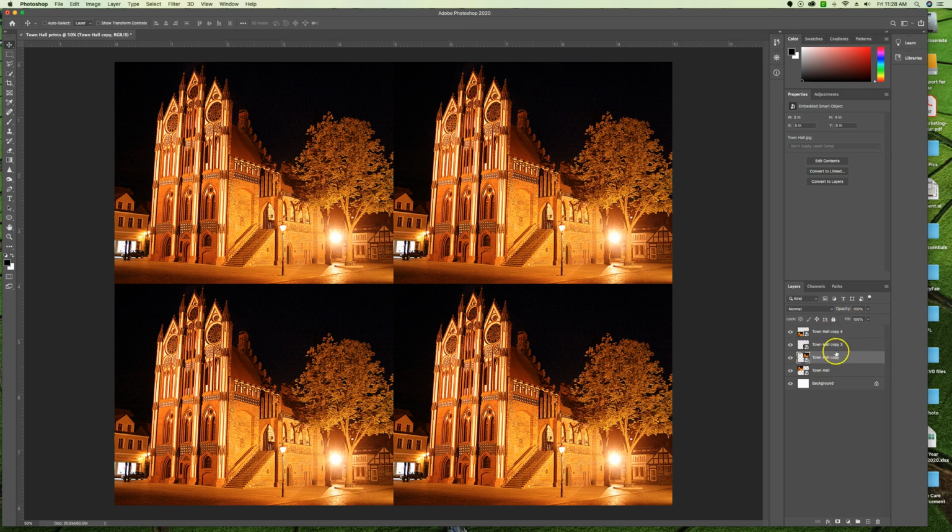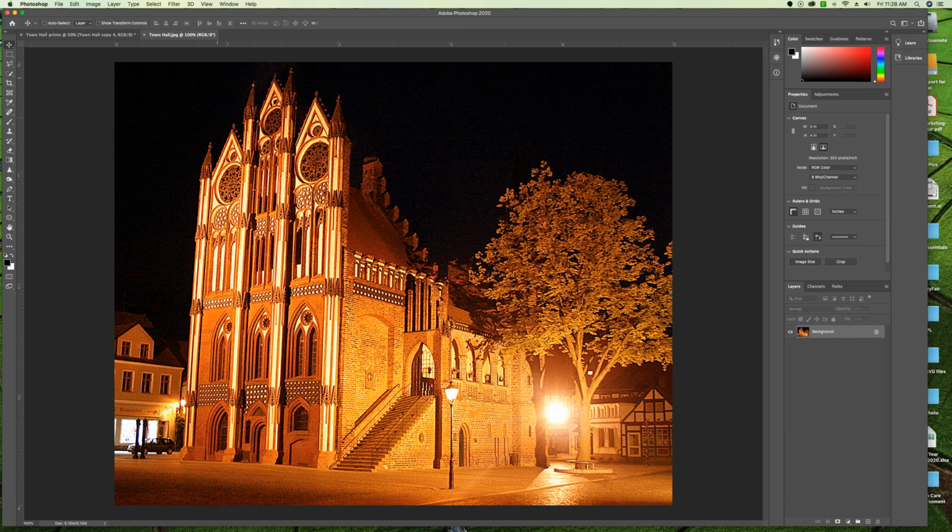So we can double click on any one of these thumbnails because they all refer to the same smart object. And when we do that, it actually opens another tab of the original called Town Hall JPEG. And we now can work on this image and fix the keystoning. So we're going to do a Command A to select everything.